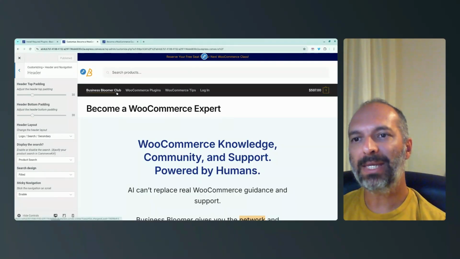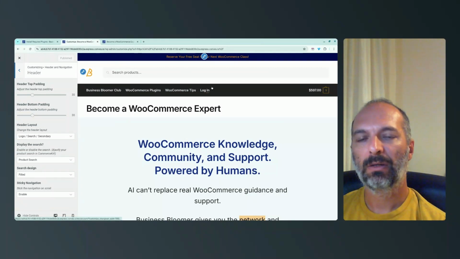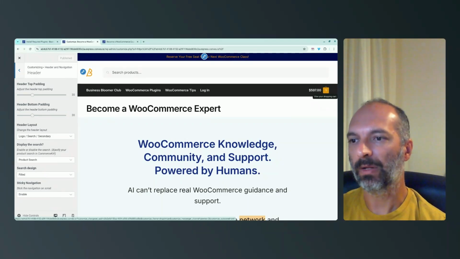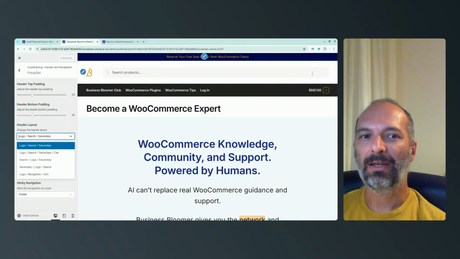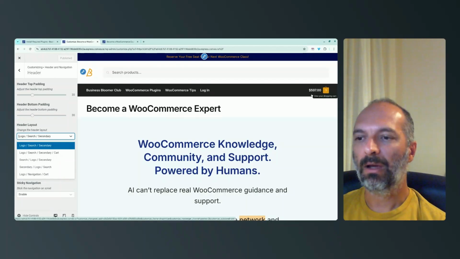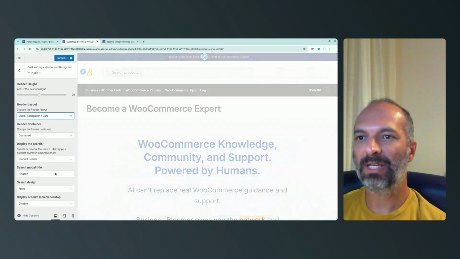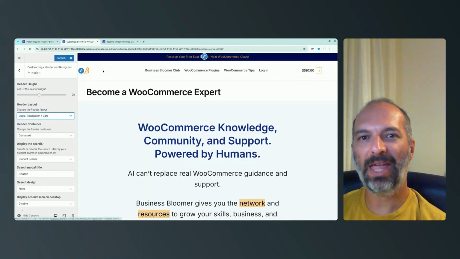The menu is also important, and of course the cart is super important as well. So at the moment this is using the logo, the search, and a potential secondary menu, as you can see here, on the same line. And below we're getting the main navigation and the cart. I could also put, for example, logo, navigation, and cart. Kind of have everything on the same line, which I also like.